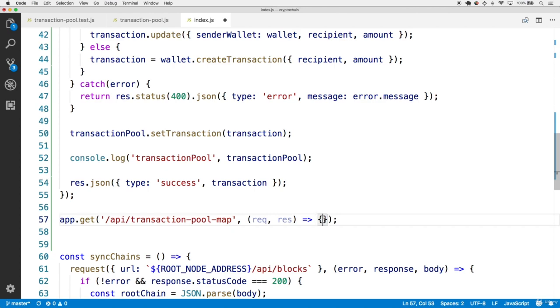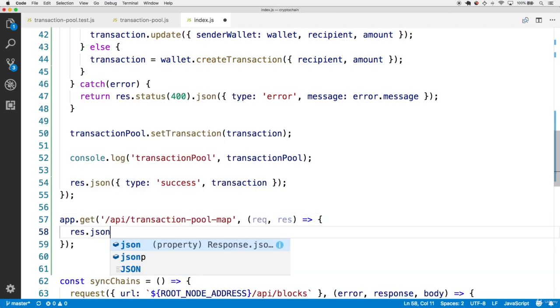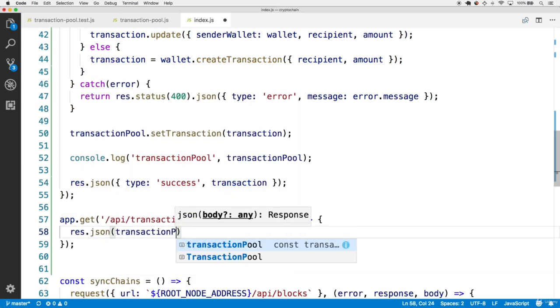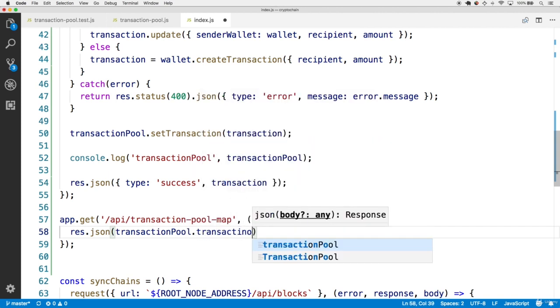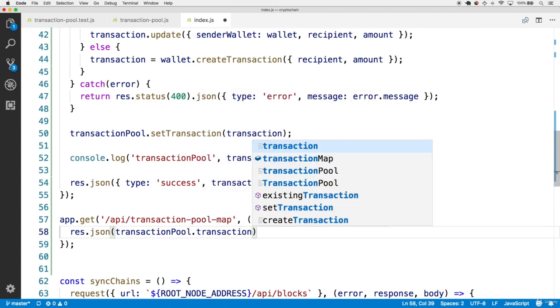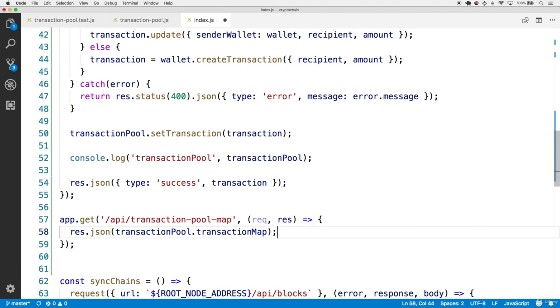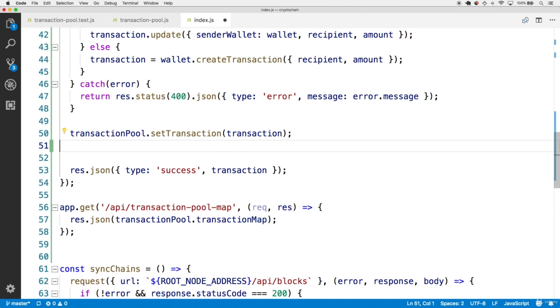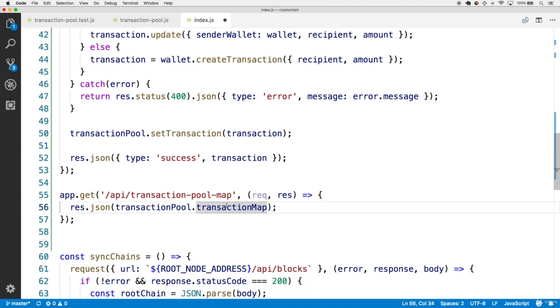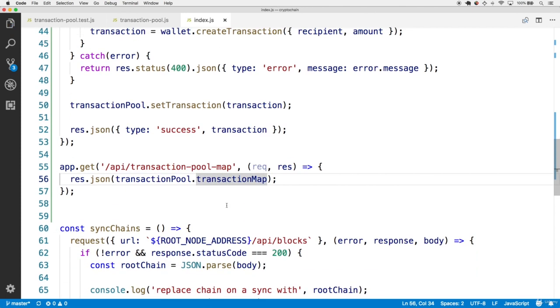Cool. And the result is that we'll respond with res.json and then render the transactionPool.transactionMap within the JSON itself. All right. As we do so, we can also get rid of this transaction pool log in the transact method. All right, go ahead and save that.